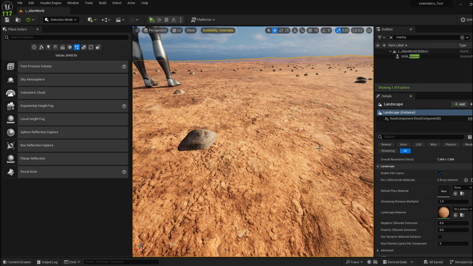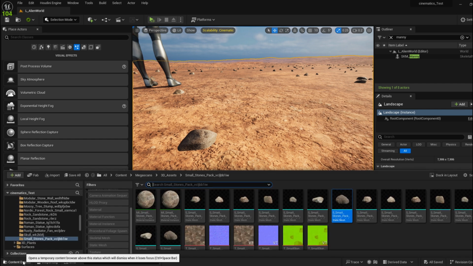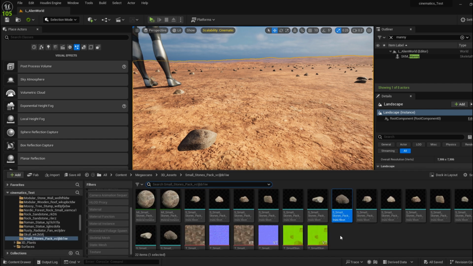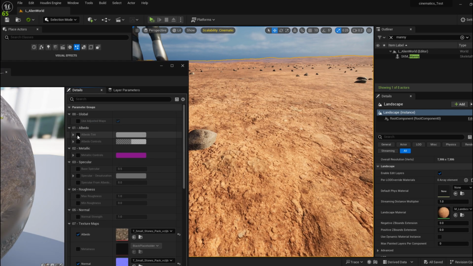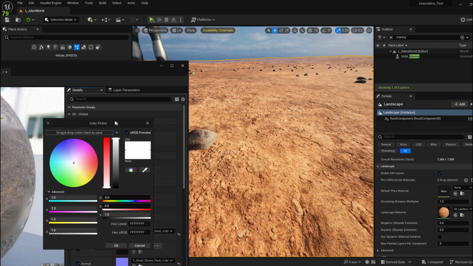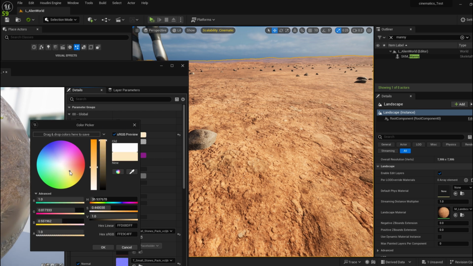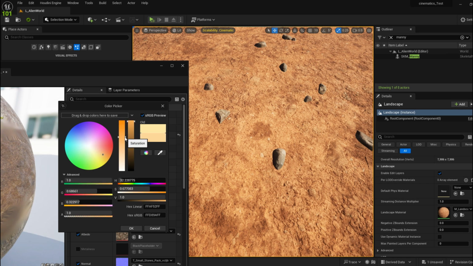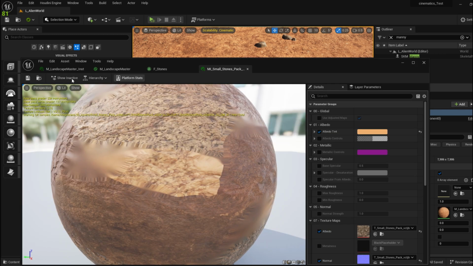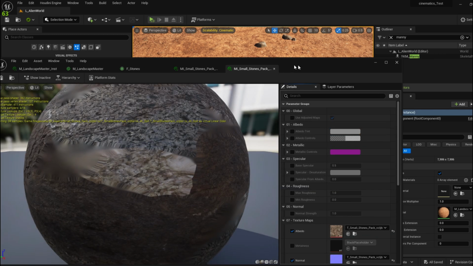In order to fix that, what we can do is head over to our Megascans 3D Asset folder, and we're going to see that there are two materials for our stones. Let's click on one, and we're going to see there is an option to change the albedo tint. I'm just going to enable that, and I'm going to try and eyeball this. Save. Same thing for this one as well.